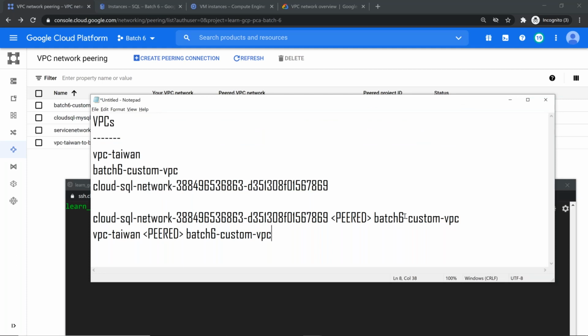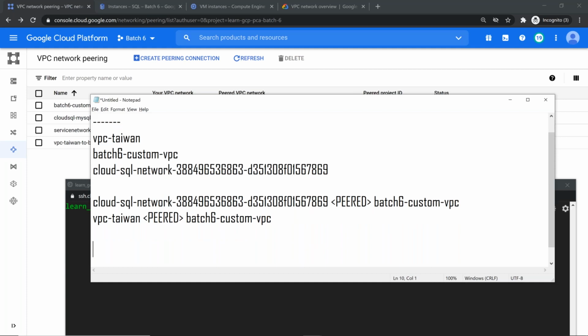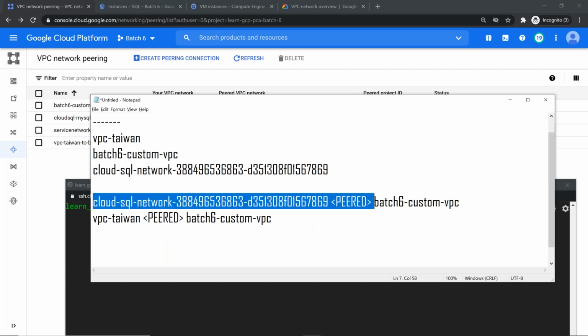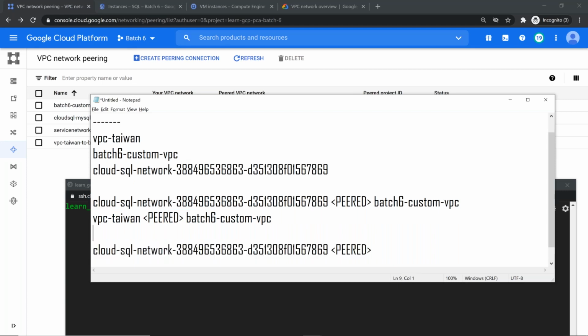The reason is that VPC network peering is non-transitive in nature. What you have peered is batch 6, which is a common VPC between both. But for it to work, this network should be peered with this network. Only if you can do this is it going to work. Otherwise, it's not going to work.